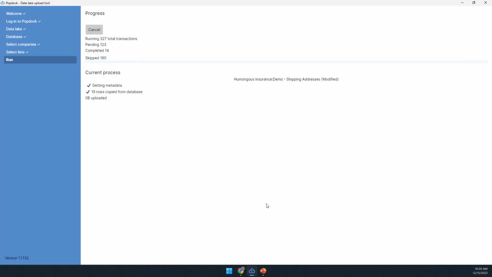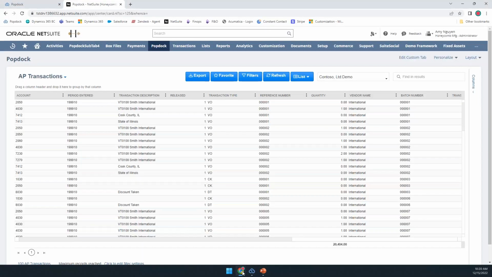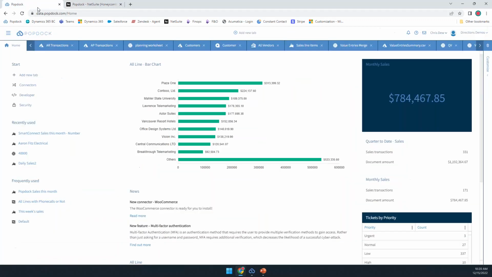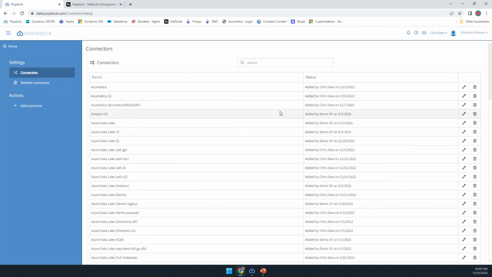Maybe what I'll do while we're just waiting for it to wrap up, which it's going pretty quick, is I'll just do one more thing: inside of Popdock, what it's actually doing is inside of my Azure Data Lake connector, and we called it ADLSL. There we go.